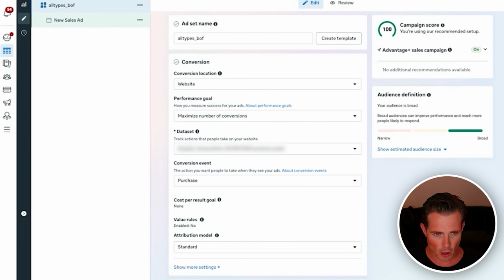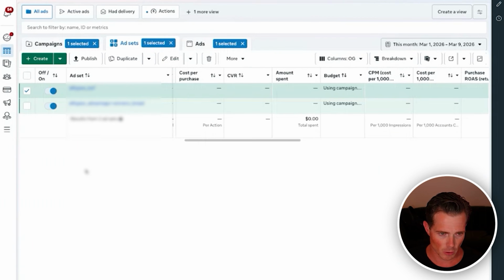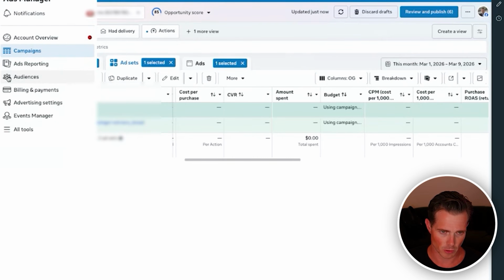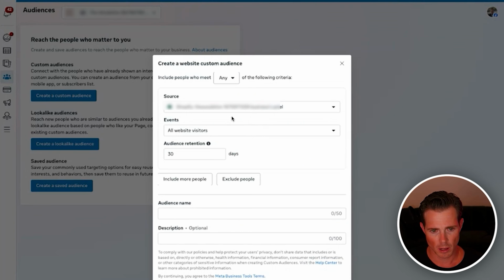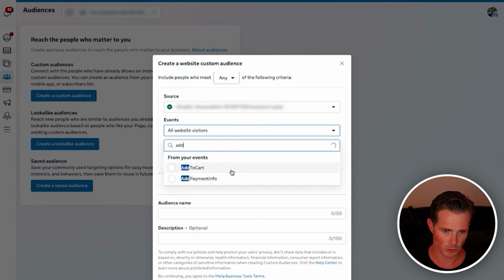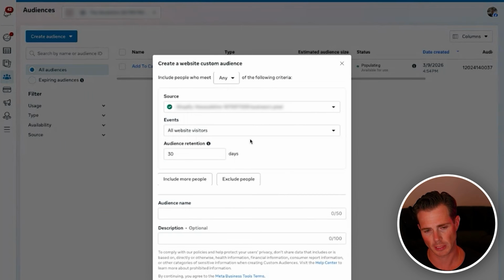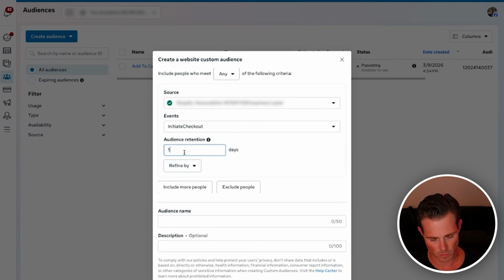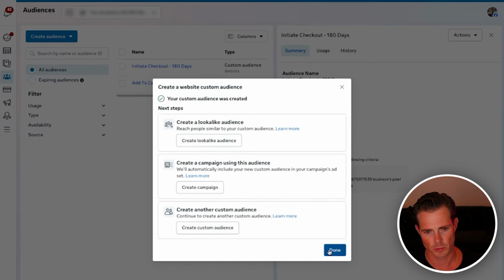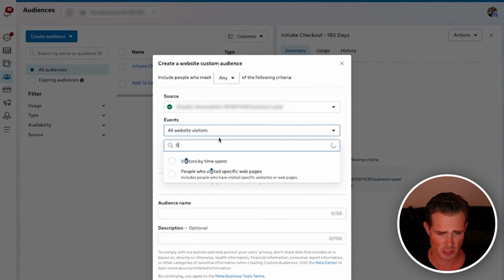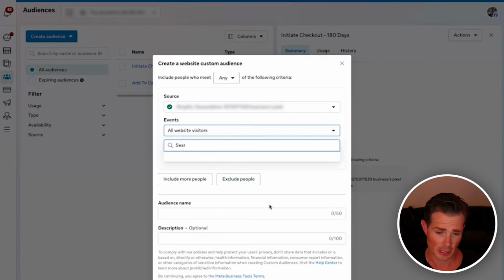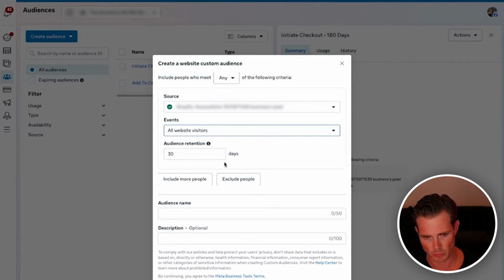So we don't have all the audiences built, so I'm going to go in here and build out a few more audiences. As you can see, they don't even have any audiences in here. So we're going to create our first audience. We'll do add to cart 180. Like I mentioned, initiate checkout 180 days. We'll do search 180 days. Again, the reason why I like search is because people who are searching... okay, this website doesn't have search, so we're not going to do search.